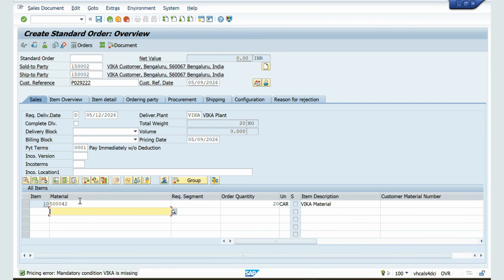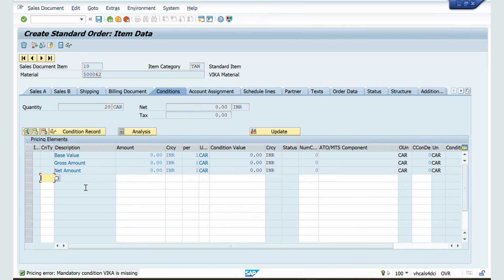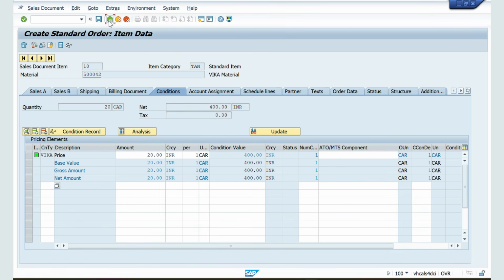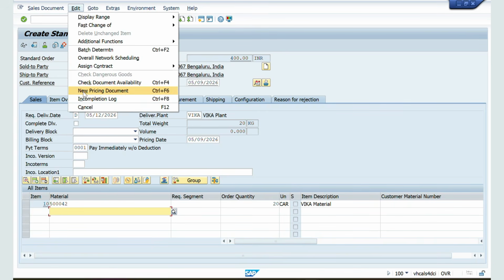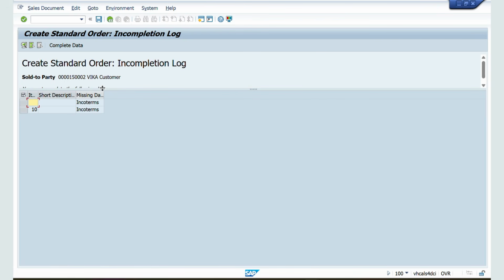Okay, the price is missing, so I'll double click on this line item and go to the condition tab. In the condition tab, I'll give my condition type VIKA and 20 rupees. Enter. Now come back. Now go to edit, incompletion log. In the incompletion log, check whether any incompletion messages are there. I can see Incoterm is missing.